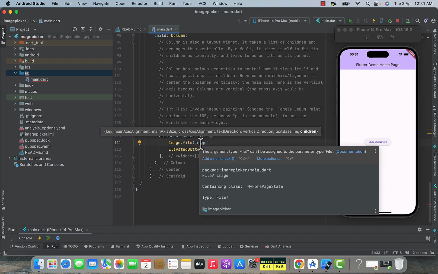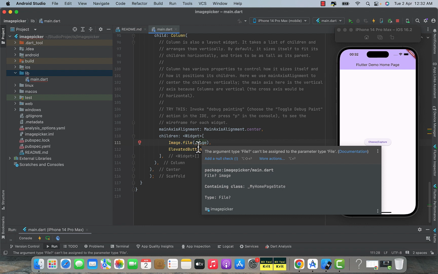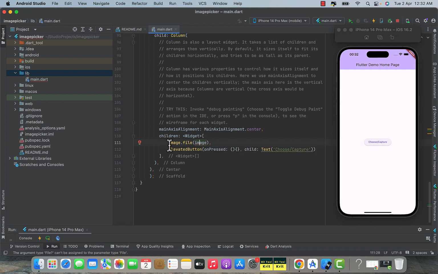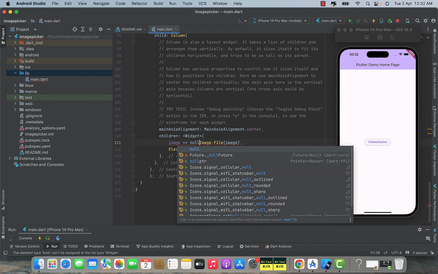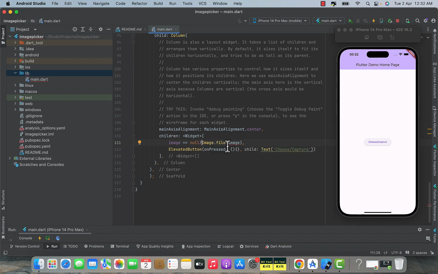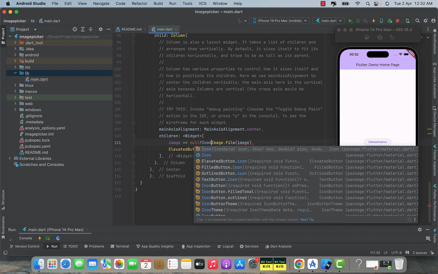But right now you can see we are getting an error that this image can be null, or the argument of File? cannot be assigned to a parameter of File. So basically it is stating that we cannot specify this image variable here because it can be null. So here to avoid this, we can check that if this image variable is null, in that case, we are not going to call this Image.file function. So if this image is equal to null, in that case, we are not going to do this thing. But in that case, we are going to display an image icon here.